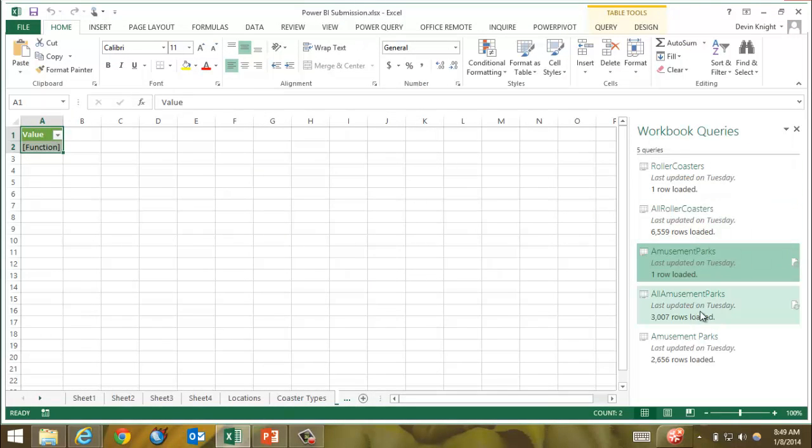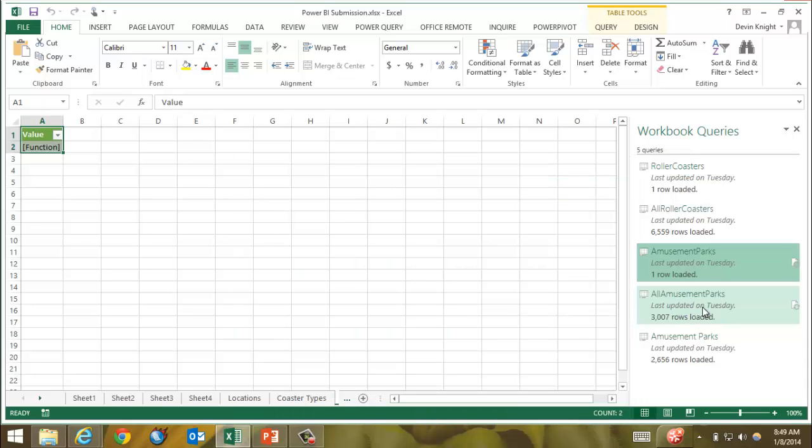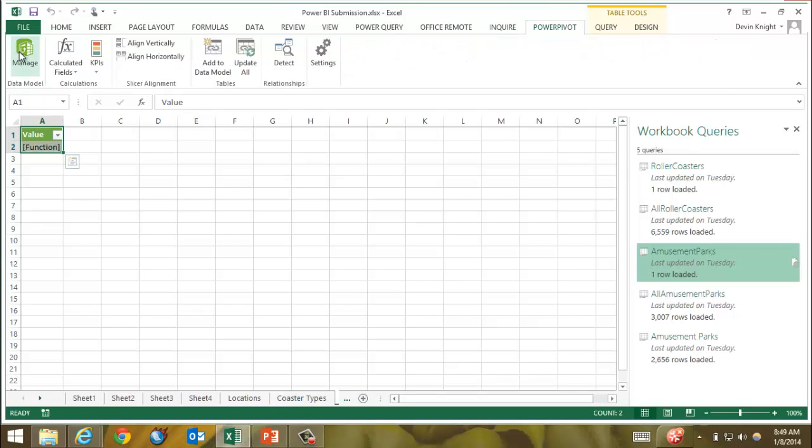With my amusement park data set that I have right here, I want to know where these are located. So not only do I want to know what the amusement park is, but I want to know where they're located, and that's what this amusement park data set is doing for me here. So with that amusement park data set, I've brought both of those data sets into Power Pivot. I'll show you that now.